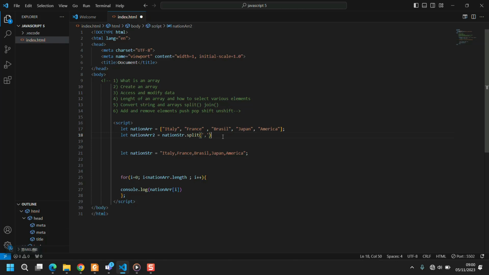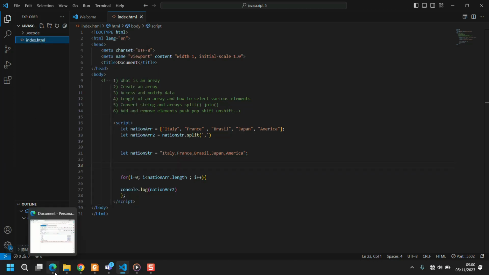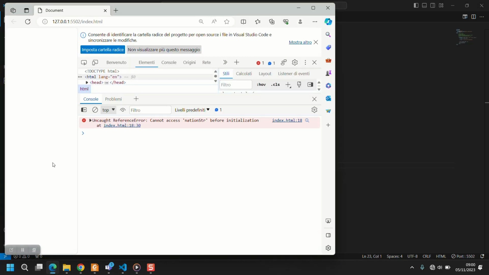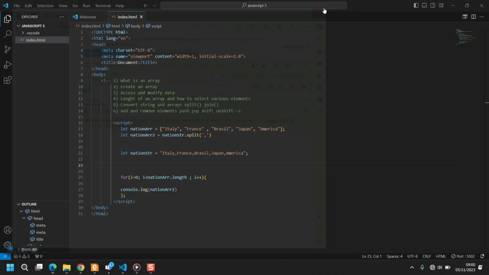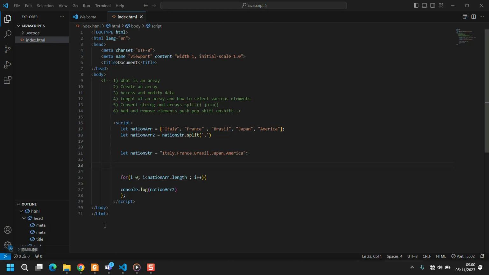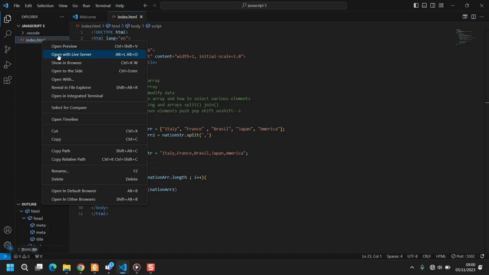So now nation string.split into array 2. Now we console log array 2. That will magically be the same as this one. Let's see. Okay, interesting. I want to show it to you. Let's see the error. My mistake. I did it not on purpose.